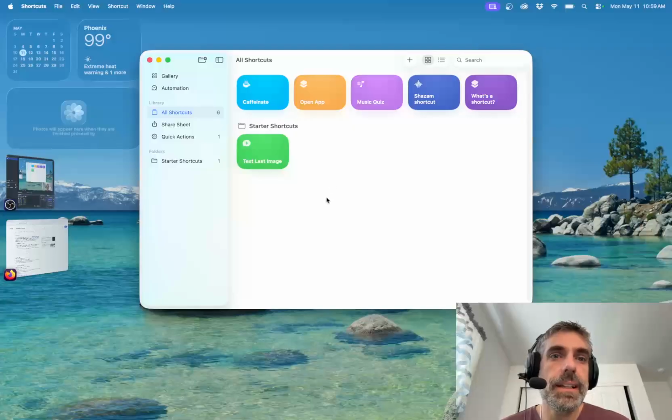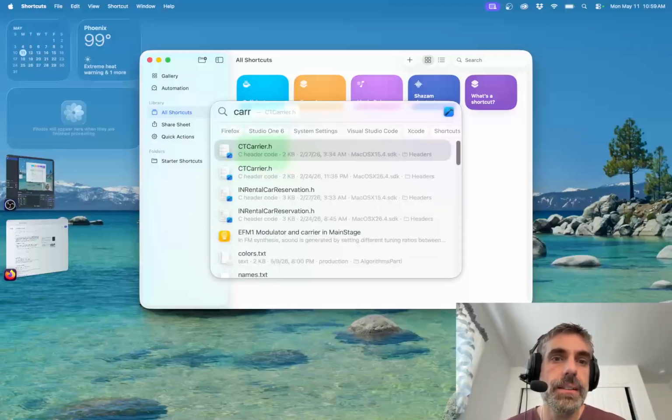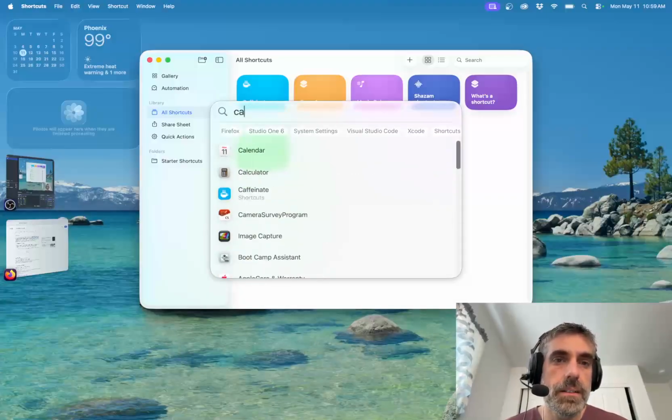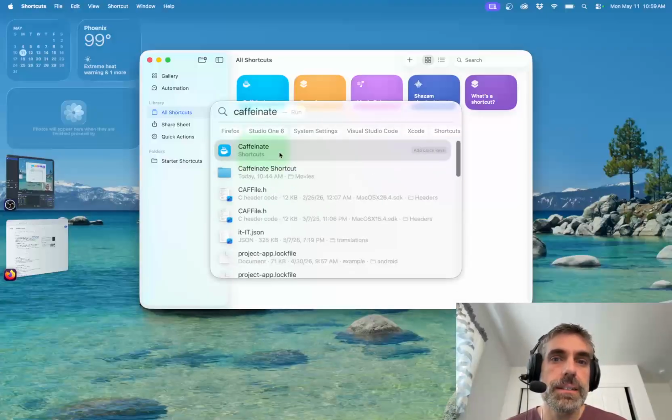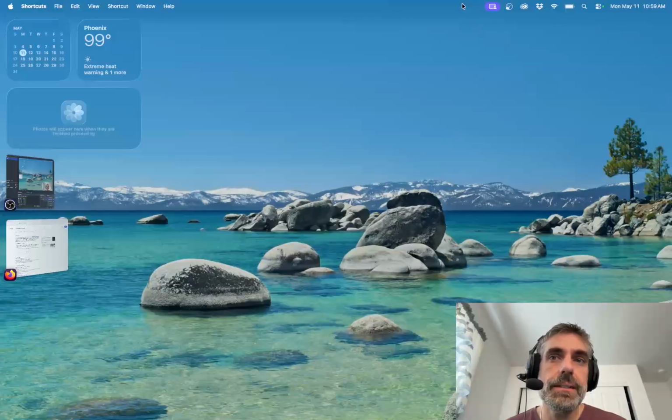There's a few ways to access it, obviously in Shortcuts, but that's not convenient. We can find it inside Spotlight Search and run it from there, and it comes up just as well through there. But there's one other way to get it up here.